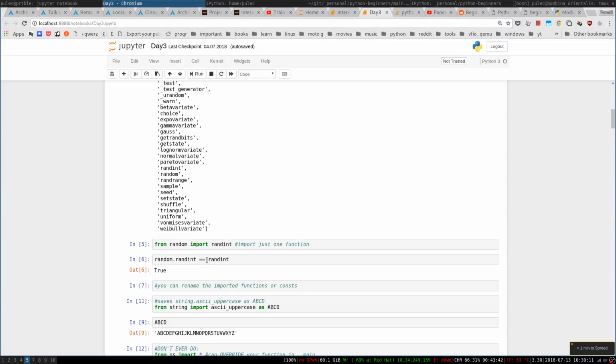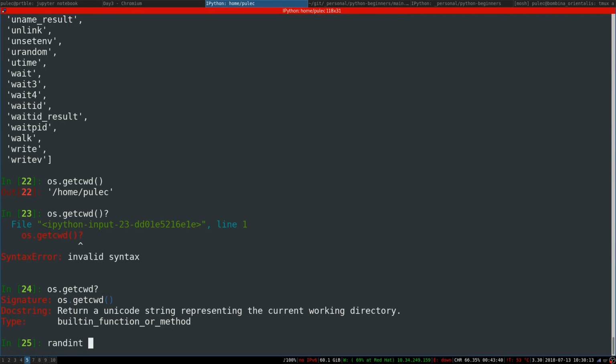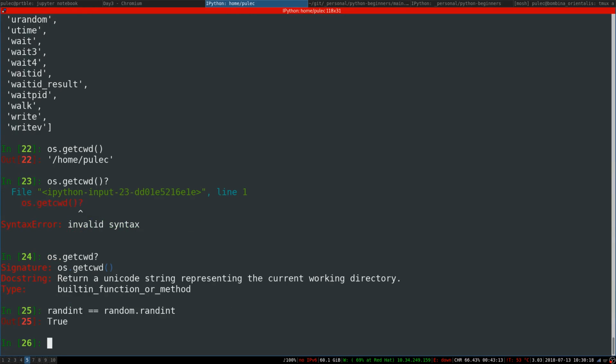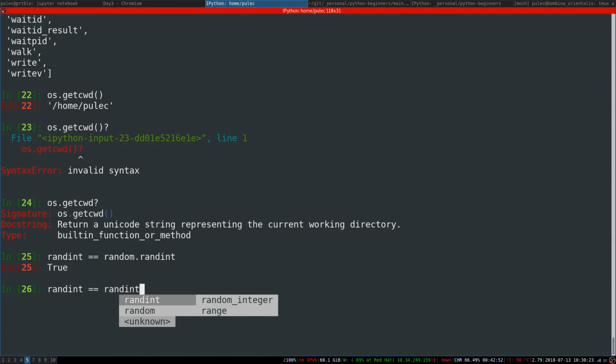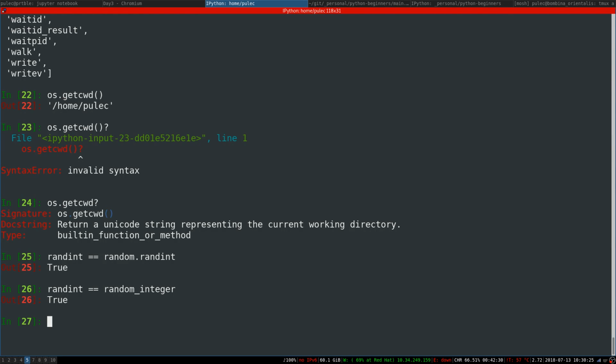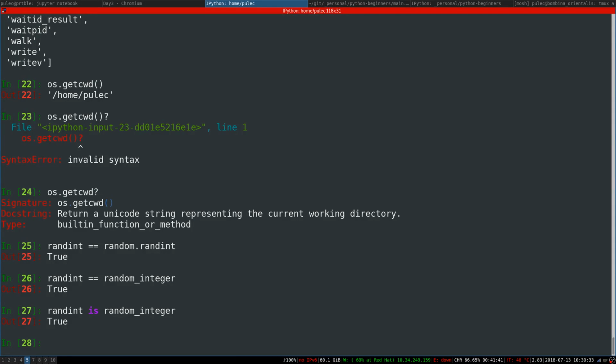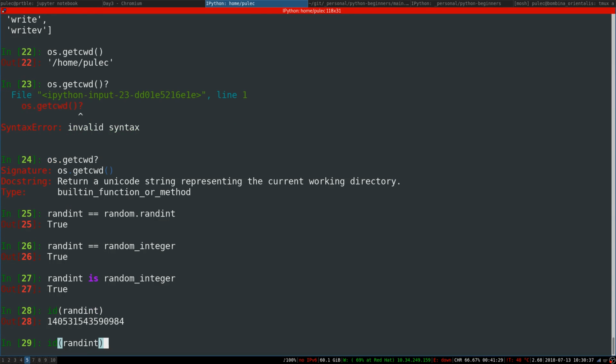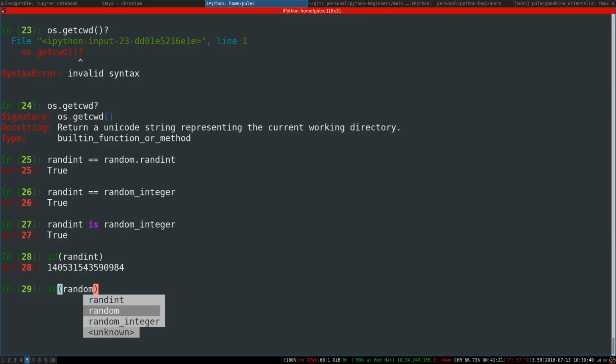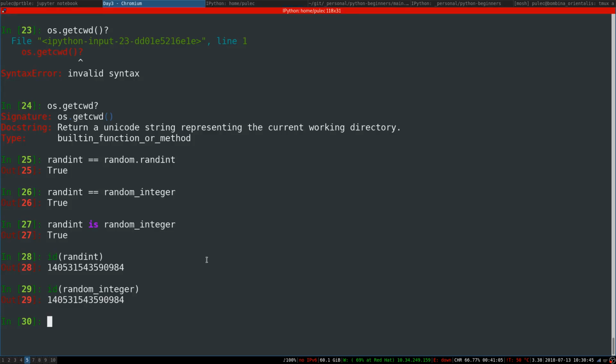And actually this was interesting. Random integer is the same as random integer, and it's also the same as the random one. And this would work also, because the value and the ID in the memory is still the same. It's the same. So you get the idea.